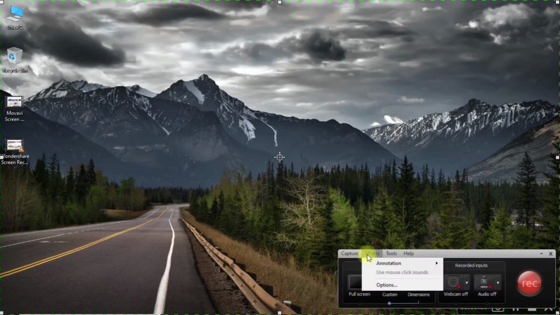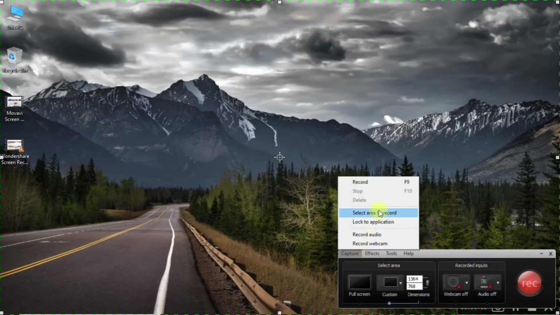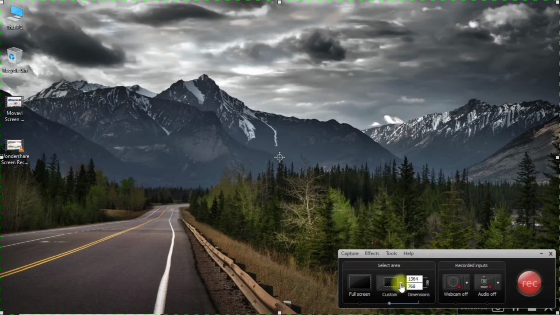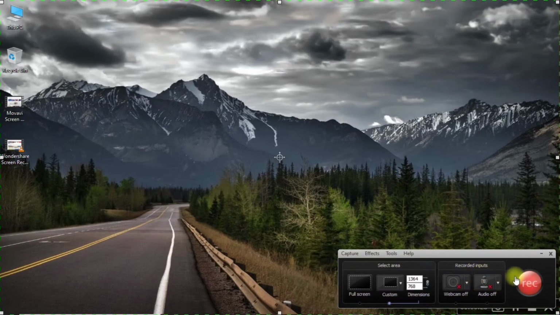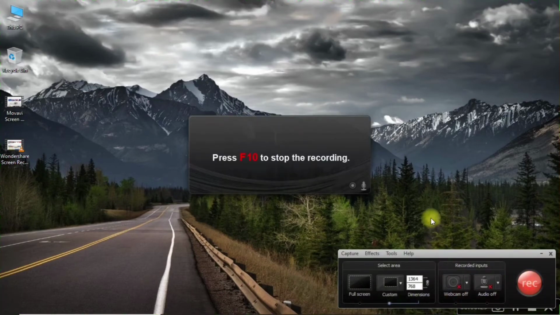Maybe by the time you are watching this video, there are many higher versions of Camtasia. But I'm using 8 because it has very good features, and I can export to 1080 pixels here. So these are the settings, guys. Same settings. Just click on record. F10 to stop the recording.